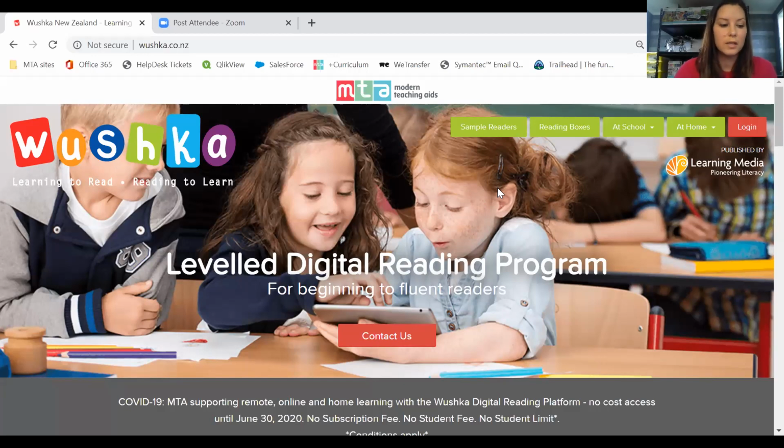And I'll also show you some helpful resources, and I'll look at what the students will see when they log on as well, just so you can have a look at what they'll see when you do eventually set up your groups. But the main objective for today is for you to feel confident at setting your levels and making your groups, getting those students up and running with Wushka.